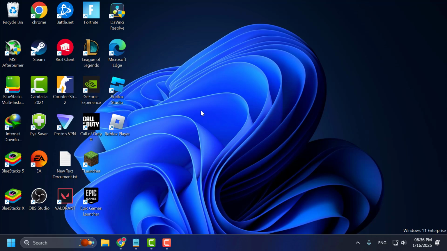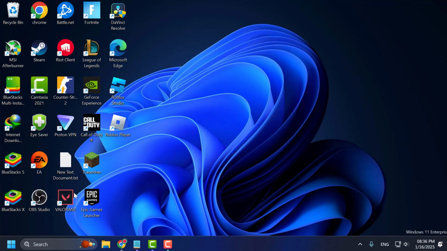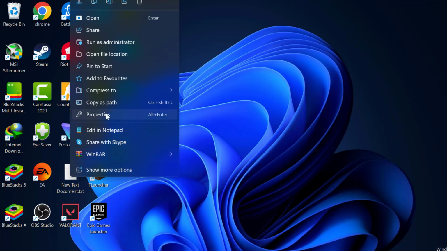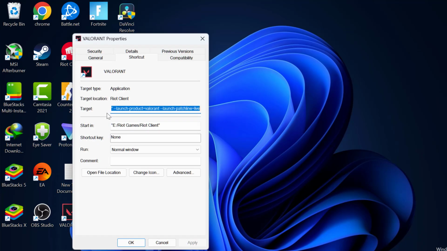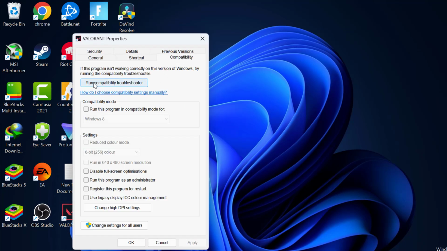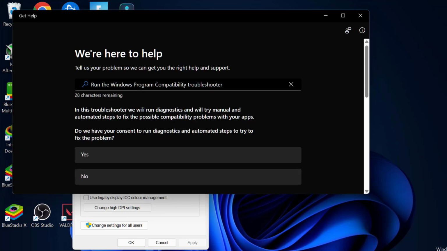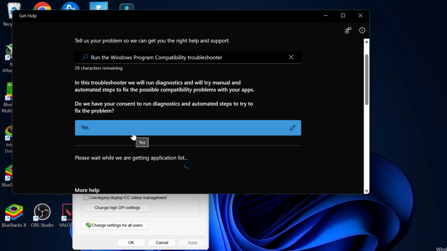If the problem is not solved, method 2: you just need to right click on the application and select properties. Select the compatibility tab and select run the compatibility troubleshooter, and you just need to follow the on-screen instructions. Select yes.